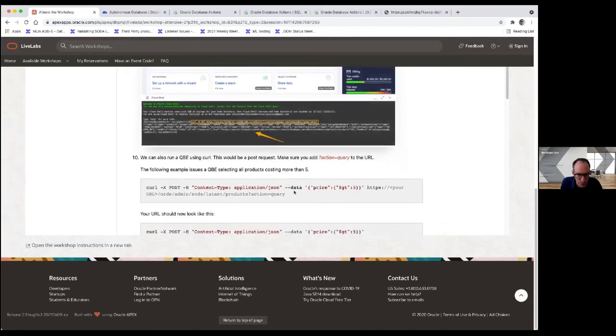So now we could issue a QBE, for example. Again, let's go to this editor. How would I issue a QBE? The QBE is the price greater than 5. This is the filter expression. And my URL is this, actually without this one here. So I'm doing a copy replace.